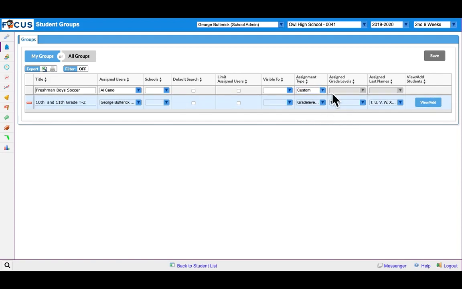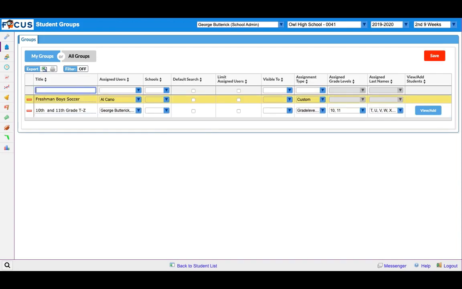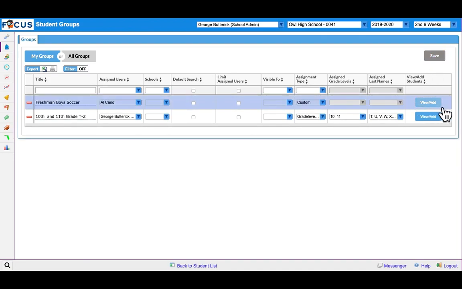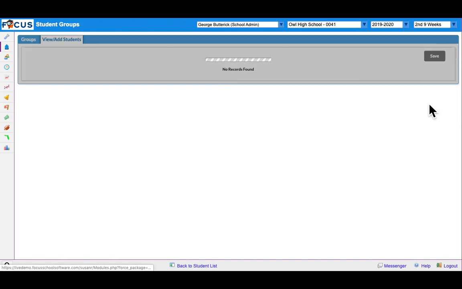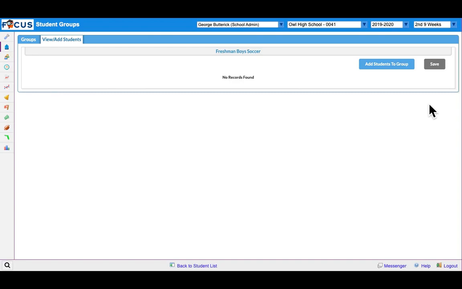Once you select custom, you'll see these drop downs remain grayed out because we have to actually select the students here. Once you're all set, click inside the title box, click enter, and then click save. And then we'll click View Add. And this brings you to a blank screen, but you'll see the group name at the top, Freshman Boys Soccer, and from here we can add students to the group.